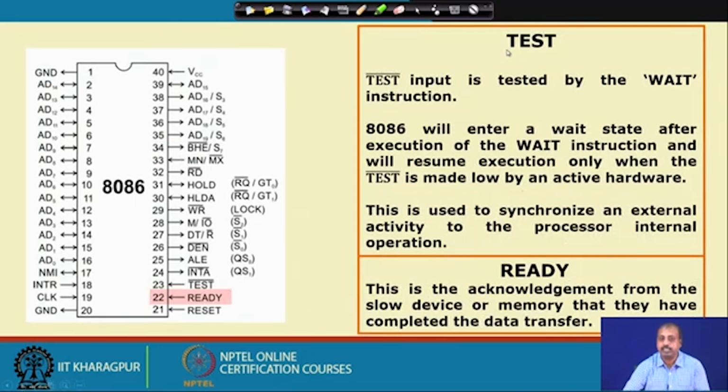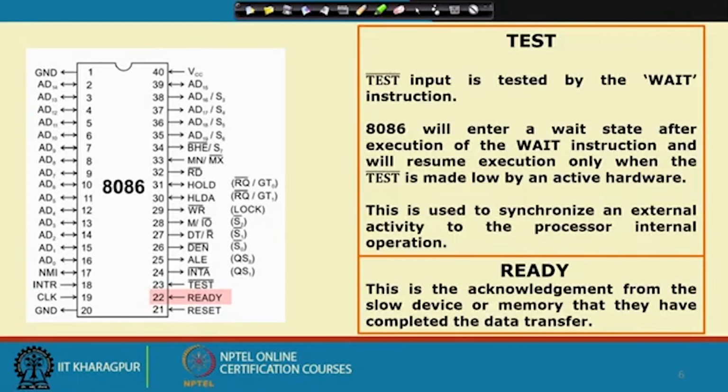Then we have this test line. This is again an active low line, the test bar line. It is tested by the wait instruction. This is for connecting some output device. If the output device is asking the 8086 to wait, the 8086 program may execute a wait instruction, and then the 8086 will be put into a wait state, where it will be sensing the line test bar. When this test bar line is activated, only then will the 8086 come back to its operation. It will be activated from that point onwards.